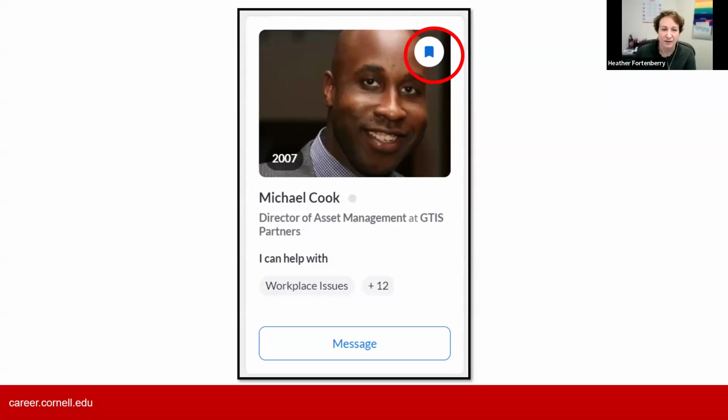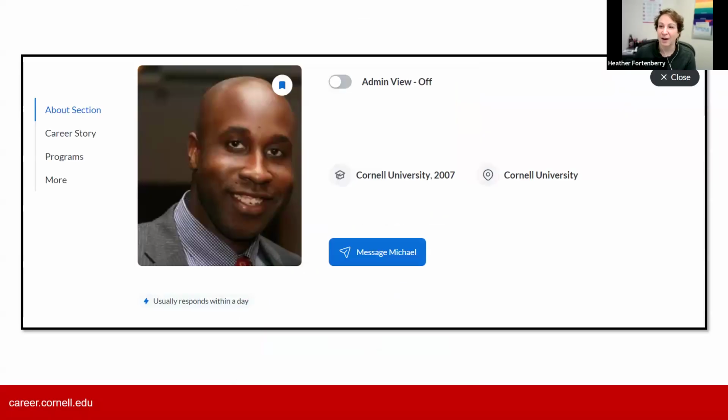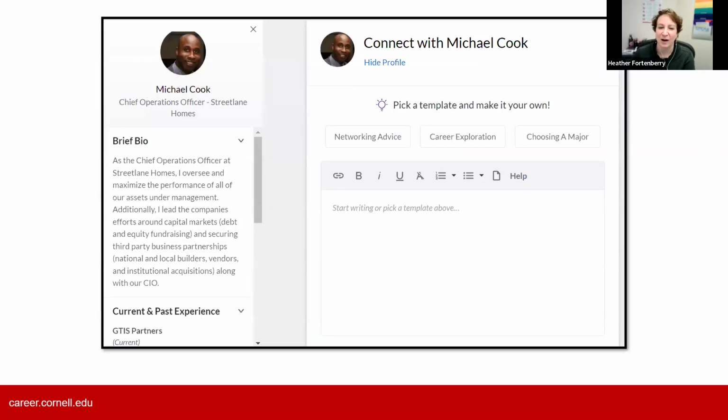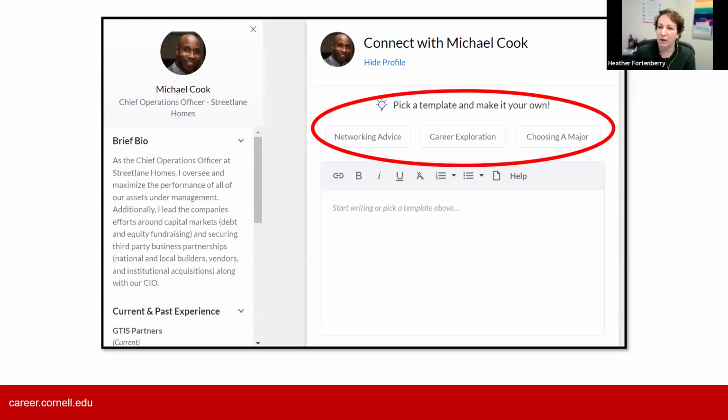When you click on these tiles, you can see a broader view of their profile. This is just the snapshot of the top of their profile. But if you scroll down, you can see a little bit more information, their career story, a little bit about them, whatever they're putting in their profile, clubs and organizations that maybe they joined as a student, etc. If you'd like to reach out, you just click on the message. I promise it's not going to send a message yet, but it will take you to this screen where you have the option to either start your own email or use one of the templates to get you started.